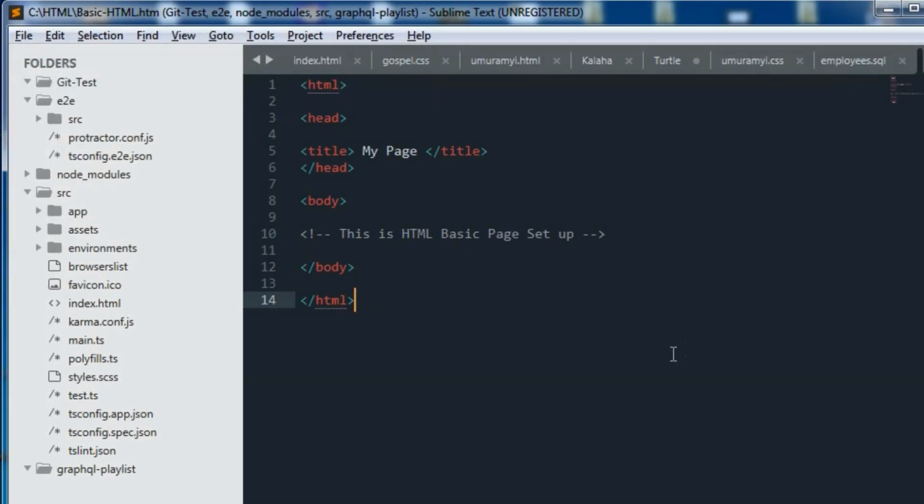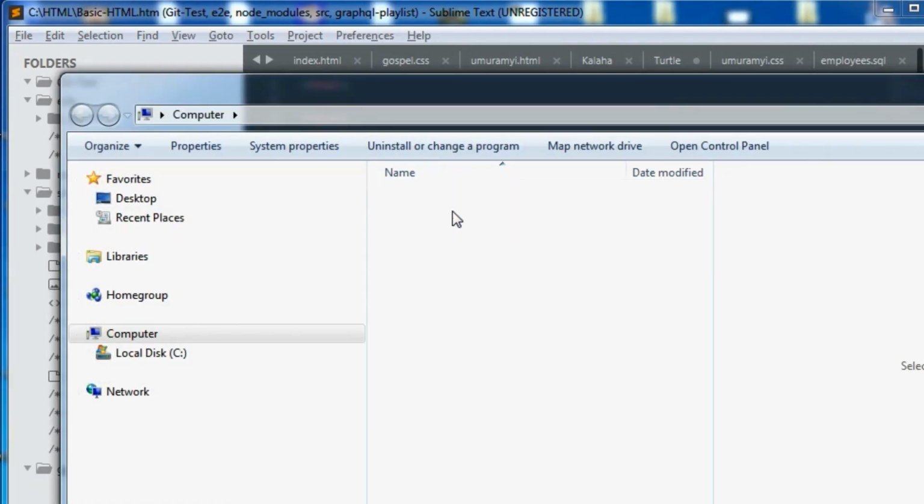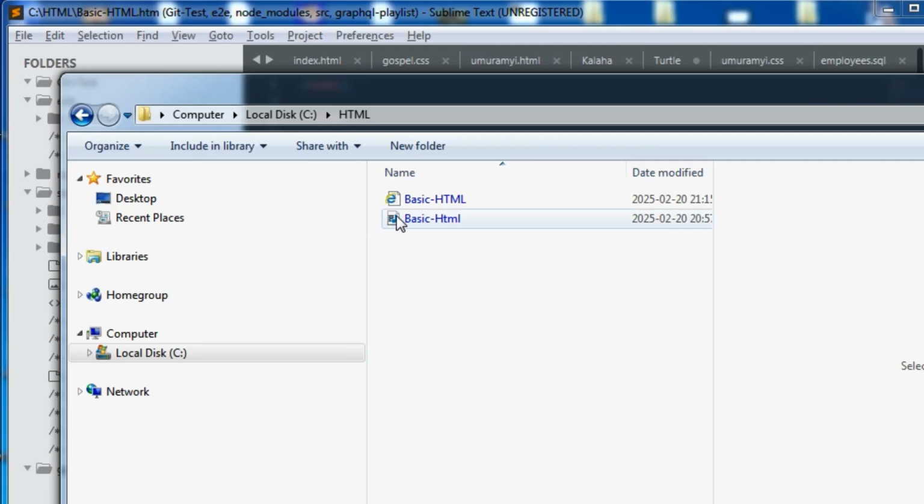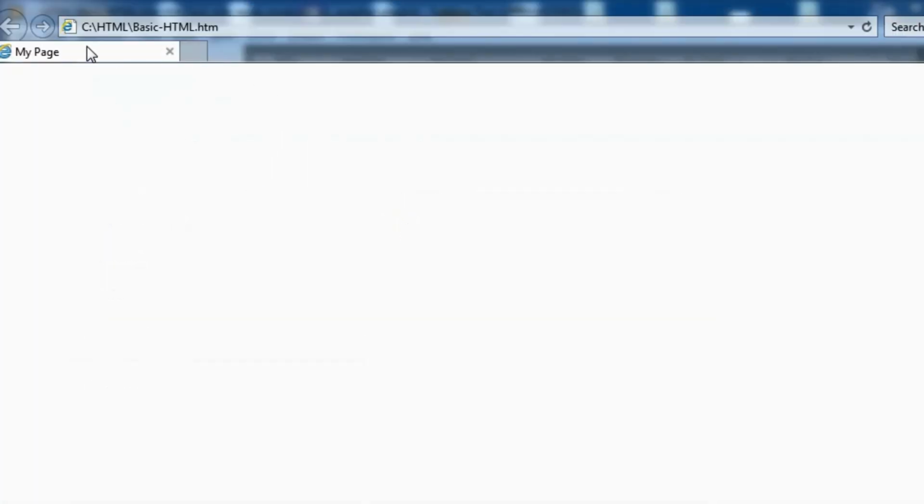And you can open it in a browser to check how your page looks. In this case, we have nothing yet on our page, but you can see my page name in the title. You can see the title, My Page.